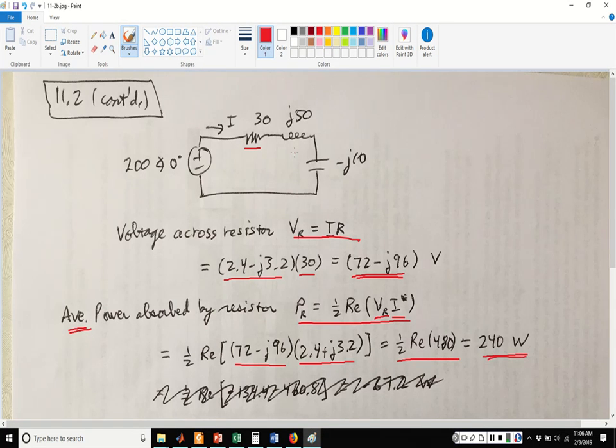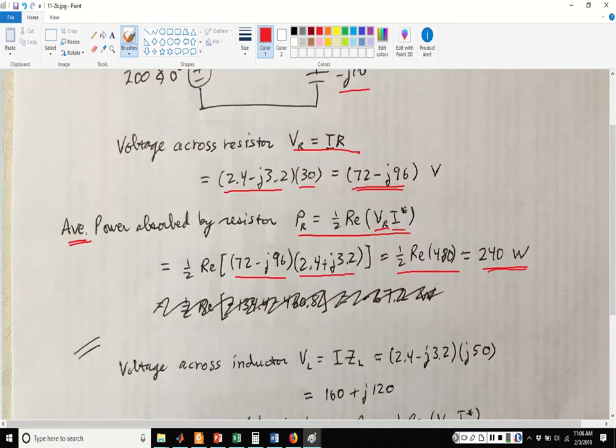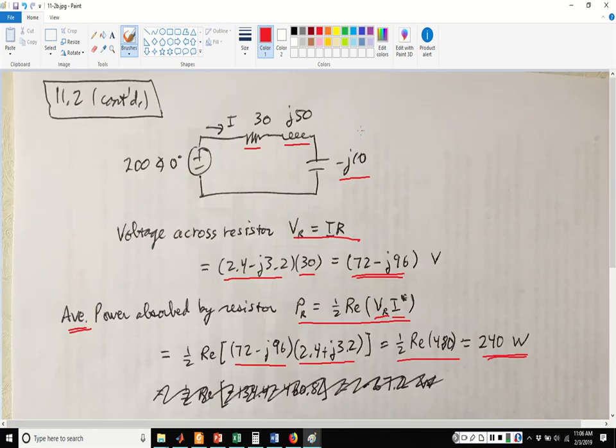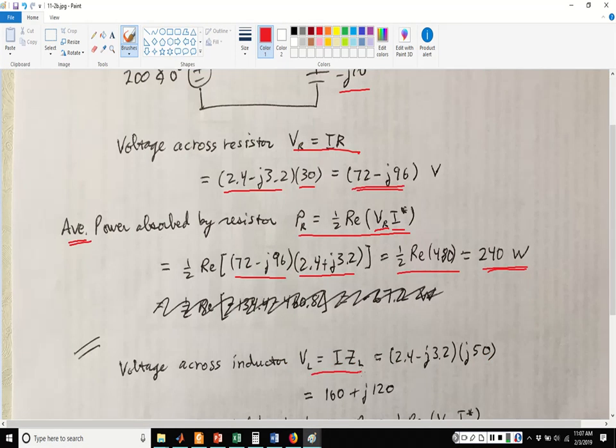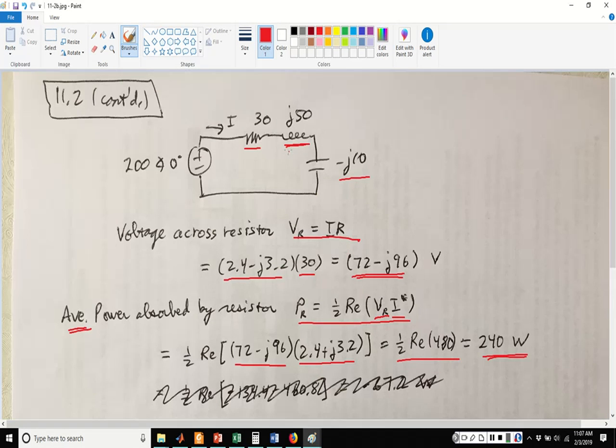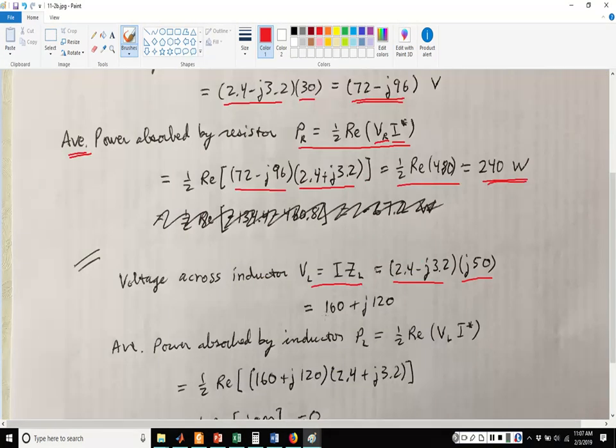So what do you think the average power absorbed by the inductor and the capacitor are going to be? Well, they've got to be zero, or they've got to add up to zero, for conservation of power here. Well, we're going to go through it anyways, just for fun. So what's the voltage across the inductor? Here's the inductor right here. The voltage across the inductor is I times the impedance. There's the current, there's the impedance, J50, that's part of the problem statement. Multiply it out, and you get the voltage across the inductor, 160 plus J120.